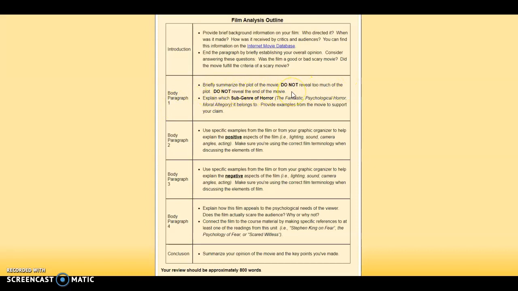Don't reveal the ending, but just give me a general summary in maybe 3, 4, 5 sentences of what the story, what the movie was about. What is the plot? Where does the movie take place? Who are the main characters? Just give me a little background on the movie itself.